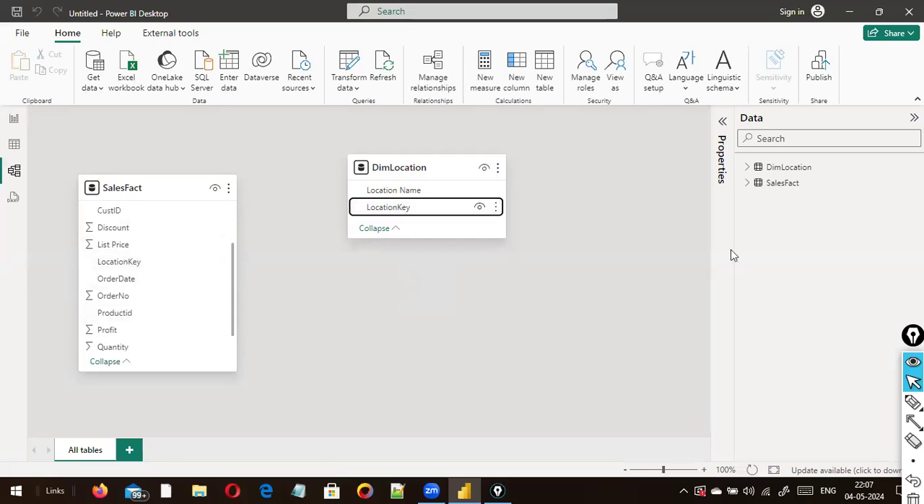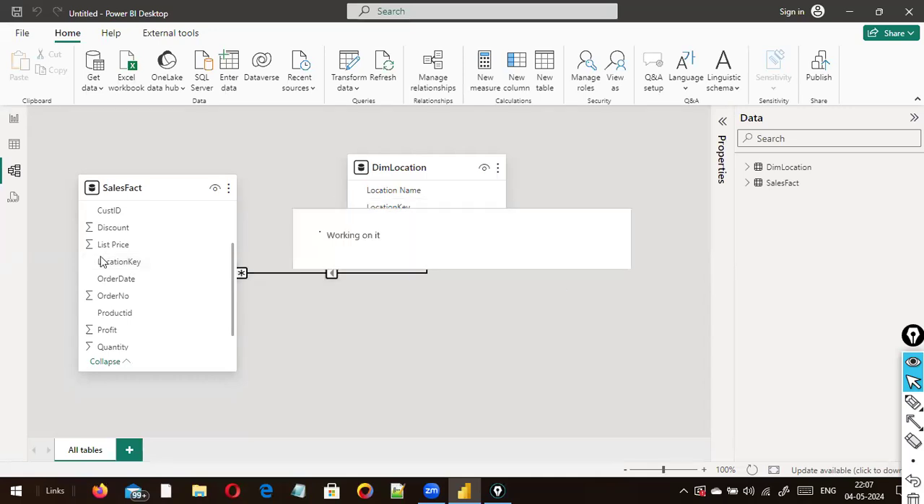I want to create the relationship between the tables. In order to do so, both tables should have a common key column. What is the common key between the two tables? Location key, right? I select the location key, drag it, and drop it exactly on top of the location key. You need to be very cautious here. Drop it on top of the location key column only, not on another column, as it will cause confusion.